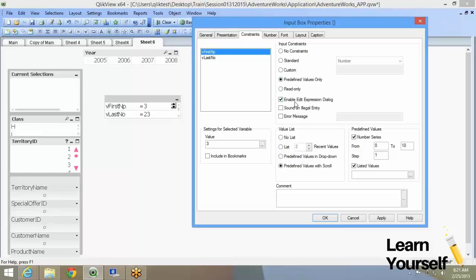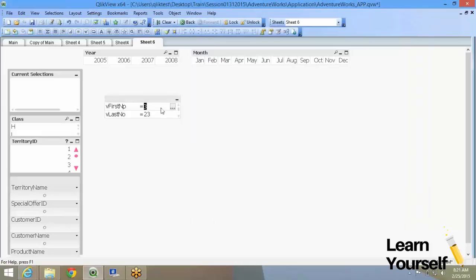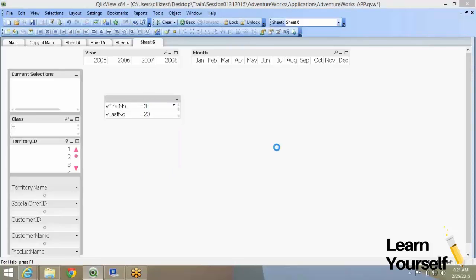Now along with this, the enable edit expression dialog box is there. So we'll use the scroll. Sound on illegal entry, right, if it is there. Suppose I've said 1 to 10, right? And it is not, and it is giving me a sound on illegal entry.